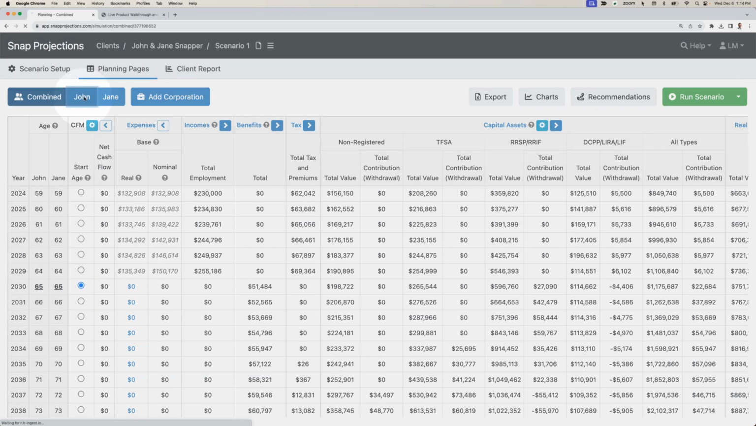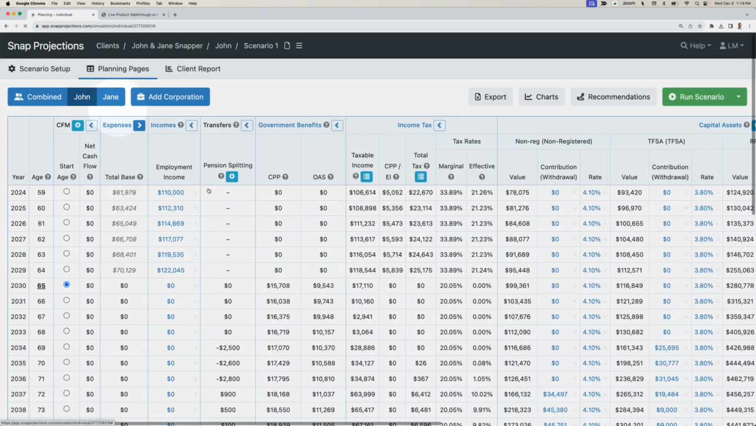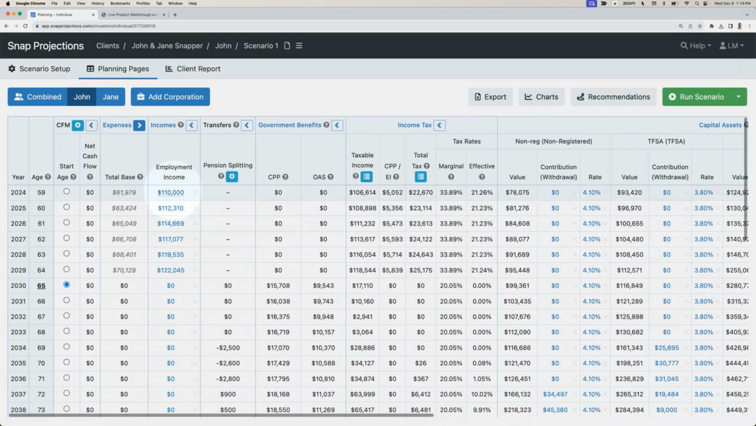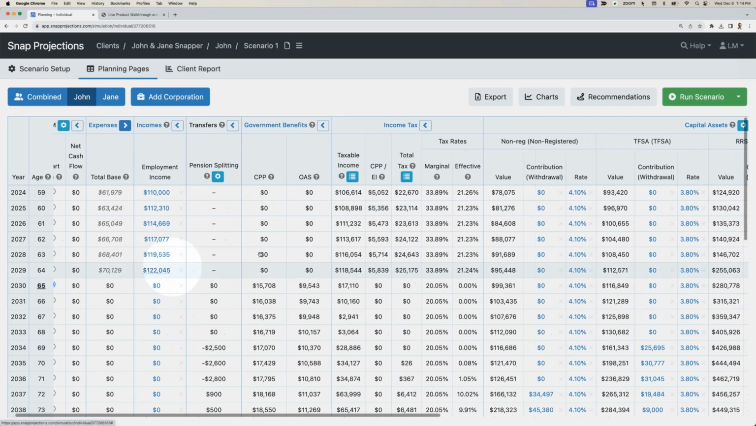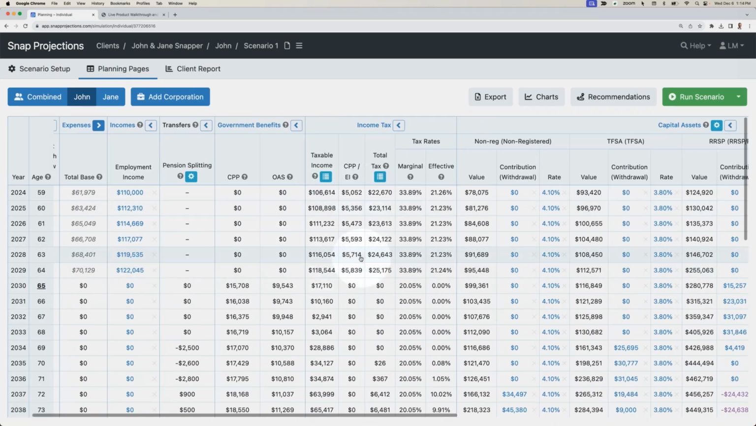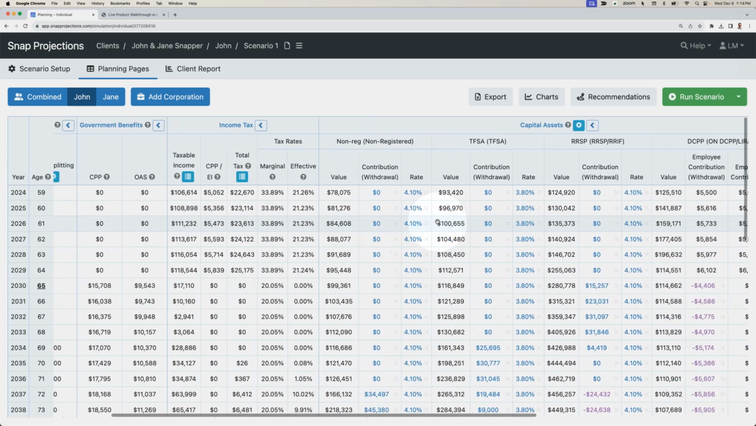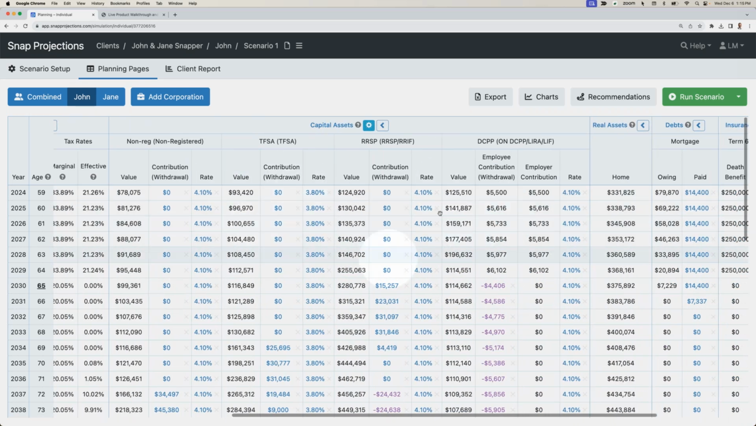So if I click on John's name, that will take me to his personal planning page. I can see his income each year until retirement. I can see his taxable income, CPP, EI, taxes paid, his marginal and effective tax rates, and then we can see his various accounts and his contributions going into the work pension plan. So we'll make some additional contributions here.